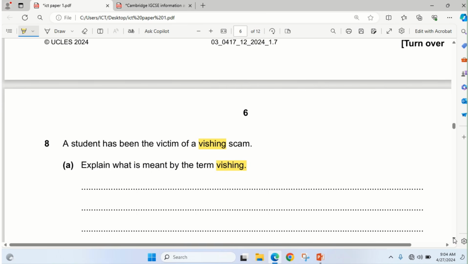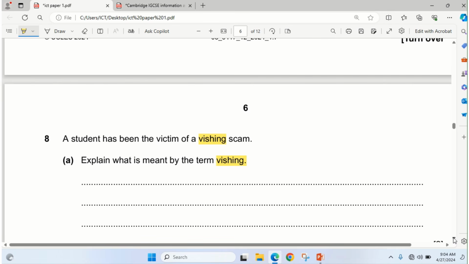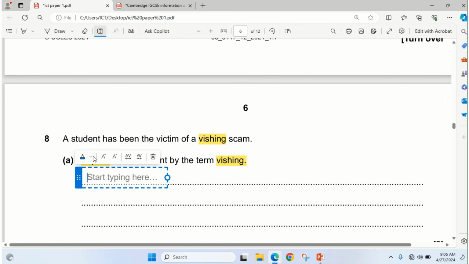Now, vishing is a form of phishing, but this time around, the emphasis is on the letter V for voice mail or voice message. So, explain what is meant. The keyword here is explain, so you need to explain what vishing actually is. I start by writing what vishing is. Vishing is a fraudulent practice of making voice calls or phone calls or using voice messages. Let me write that so that it will be easier for you to understand.